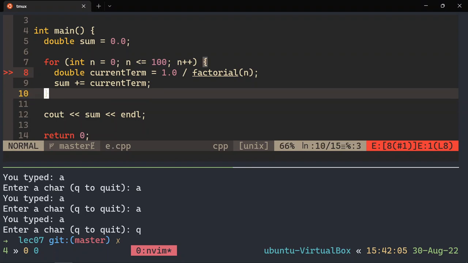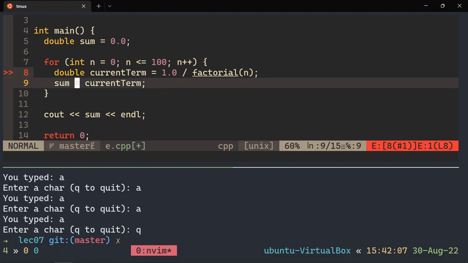No, I'm adding current term to it. This is short for sum equals sum plus current term. Oh, okay. That's what that syntax is short for.